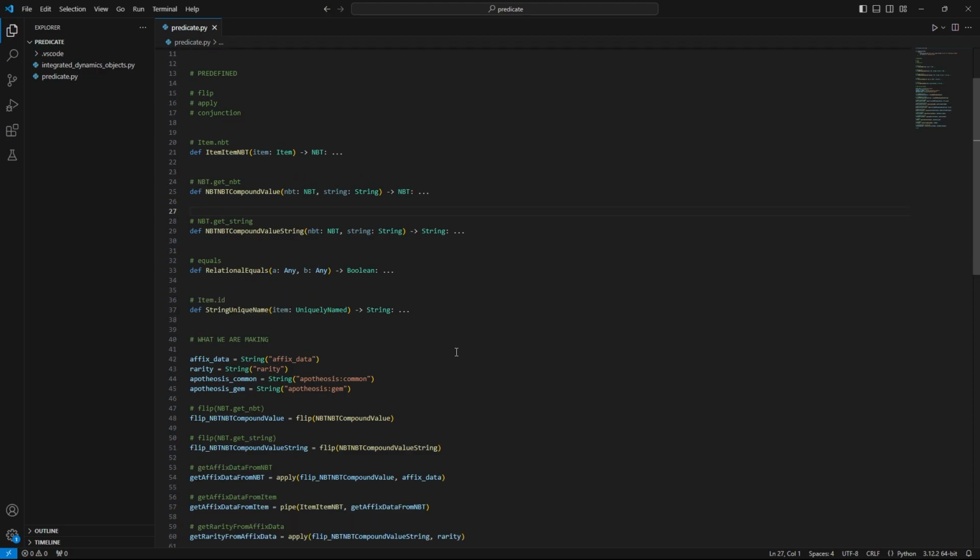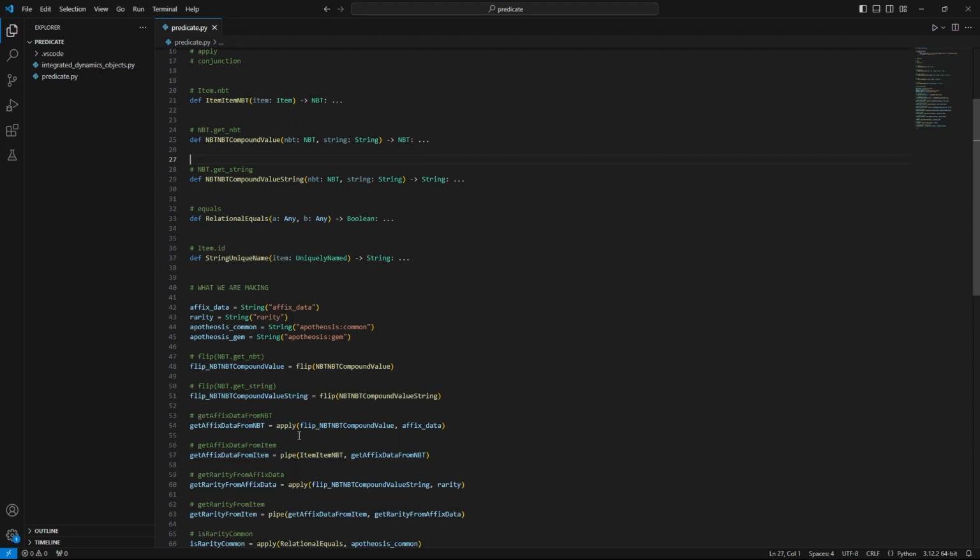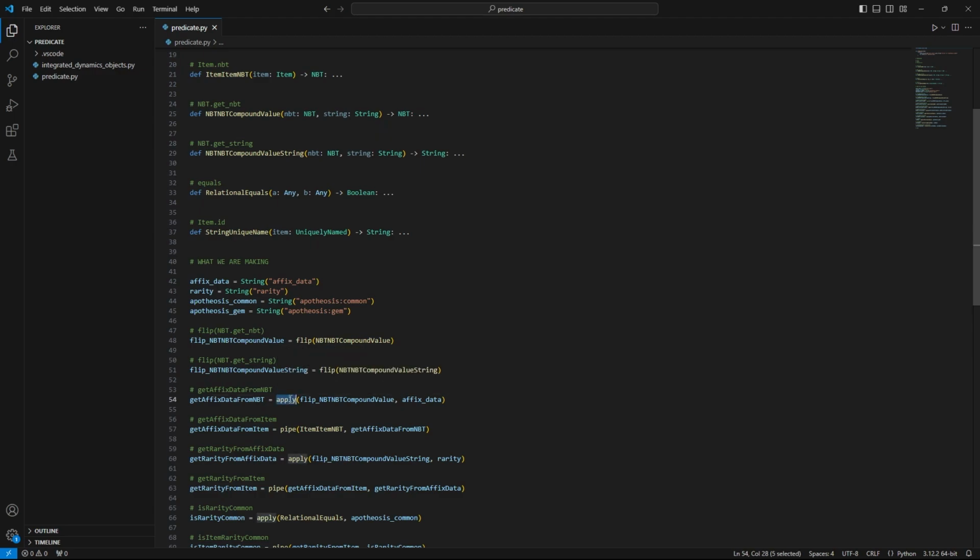So, there's this function, let me explain this. There's this function which is called apply, and that allows you to partially fill a function. So we have this function, MBT compound value, and we're partially filling it with affix data. So we want to pass in affix data to the first parameter. That's what this apply function does: it passes things in and returns a new function that has that already passed in. Since MBT compound value only has two parameters, and we've already passed in one of them, this new function, which I'm going to explain later, is only going to have one parameter.